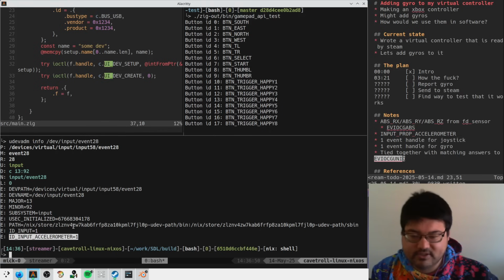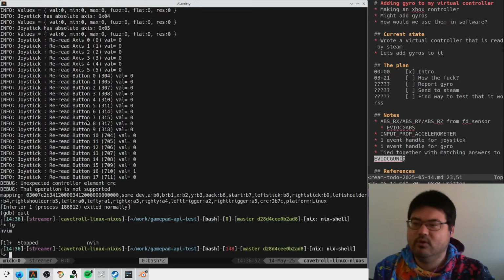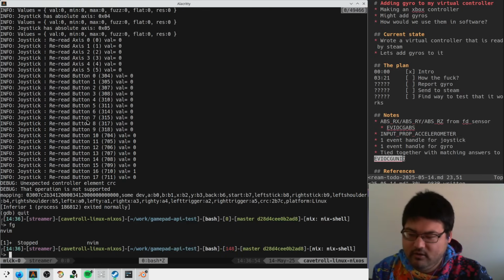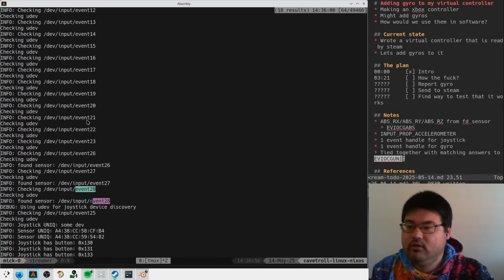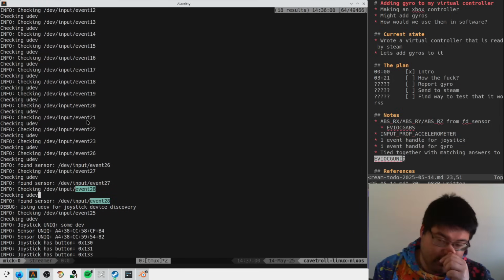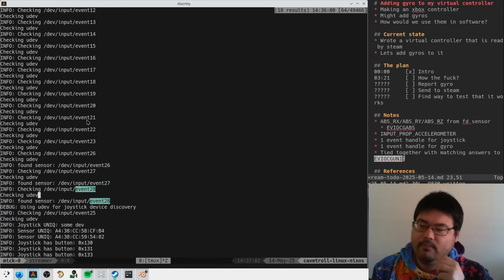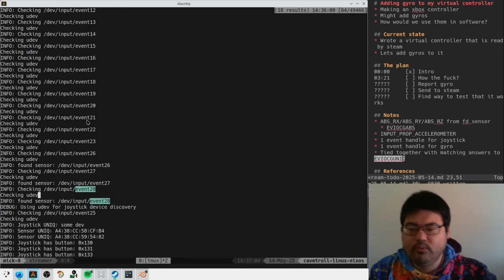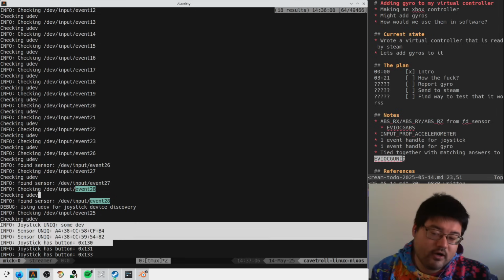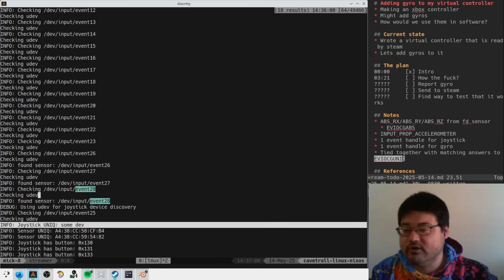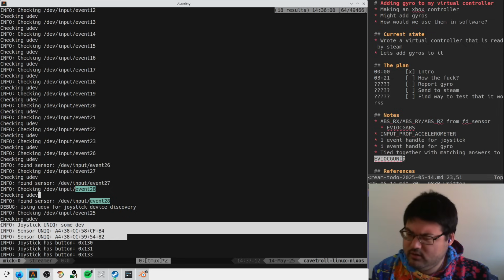Input accelerometer. Yeah, this is the one. So the question is what did he do about 28? Here he's like, I did find a sensor, but when he's iterating the sensors later, he doesn't see ours anymore. I don't think, which is interesting.